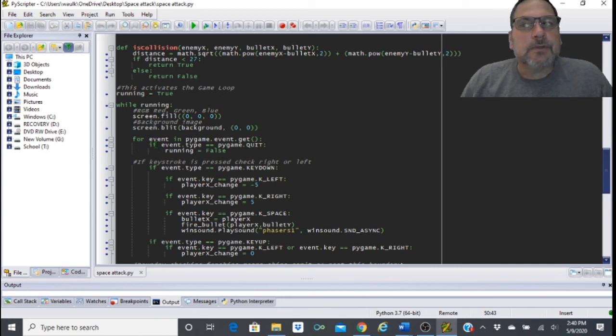So for event in pygame.event.get, if event.type double equals pygame.QUIT, means it has to be the same on both sides, right? Running equals False. So when running equals False, game is over. Quit game. We are going to stop right there, and I'll see you in a few minutes on another video. Okay, thanks.